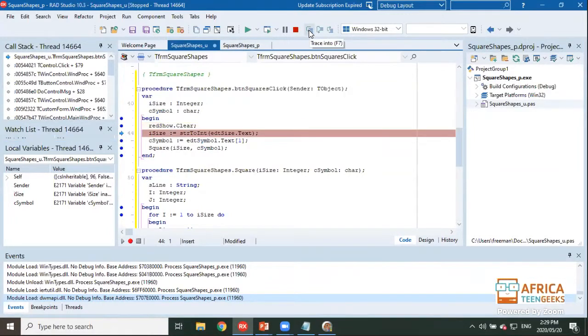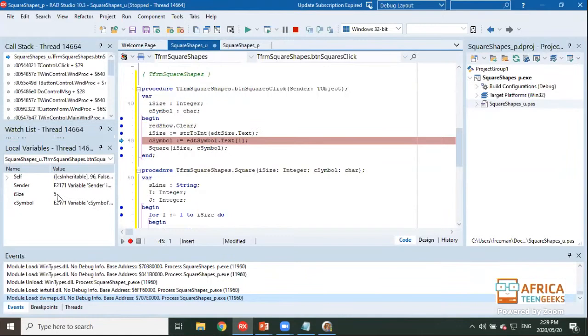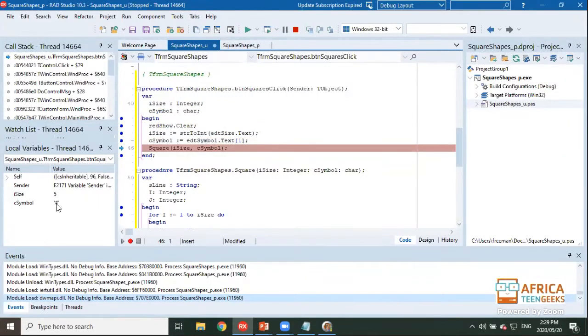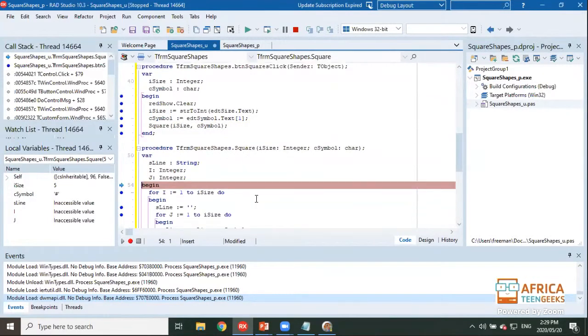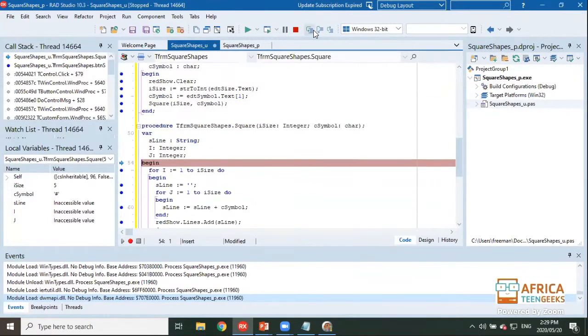Okay, and after iSize, you'll see now that I've got a value of 5, which is what I want, and my C symbol is now hash. And this is where I call my square method. Now my procedure. Let's see what happens now. Now it needs to jump to this procedure and starts beginning over there.